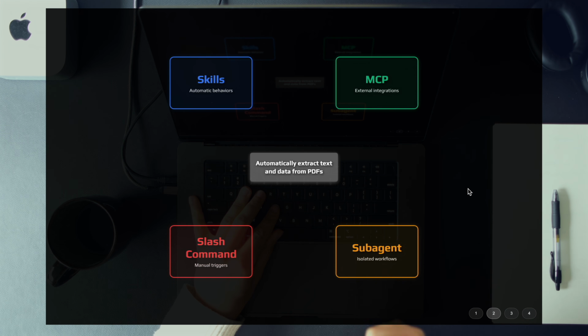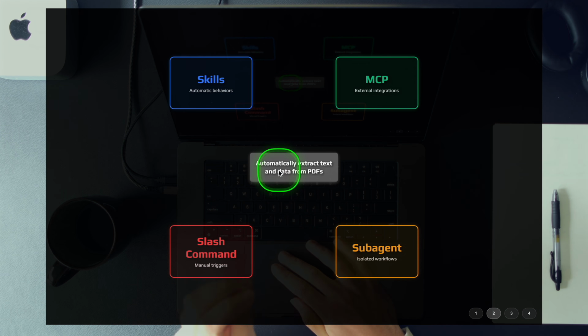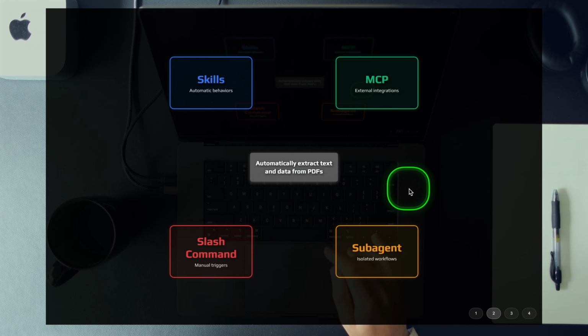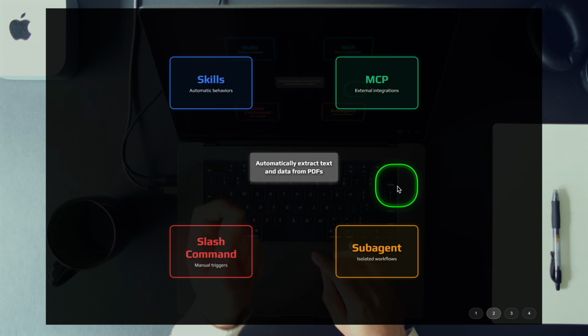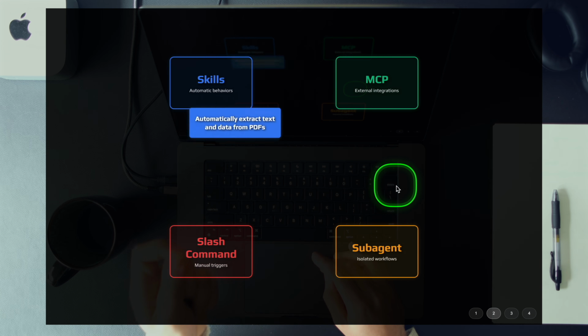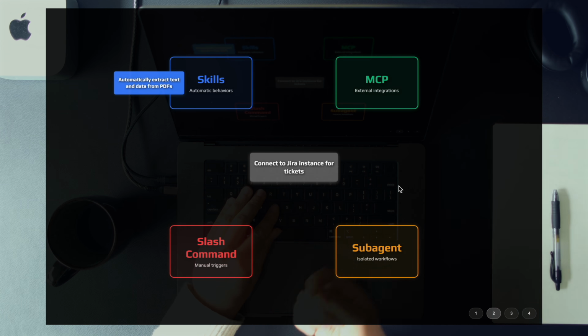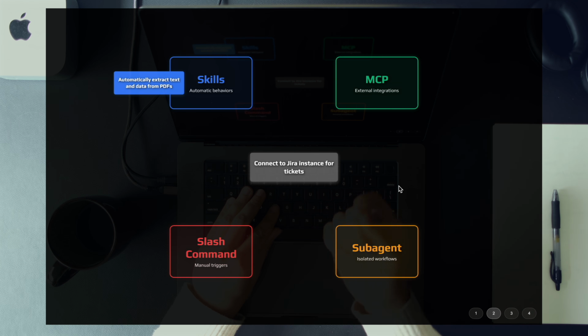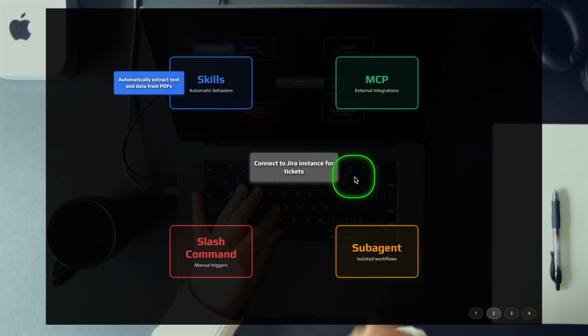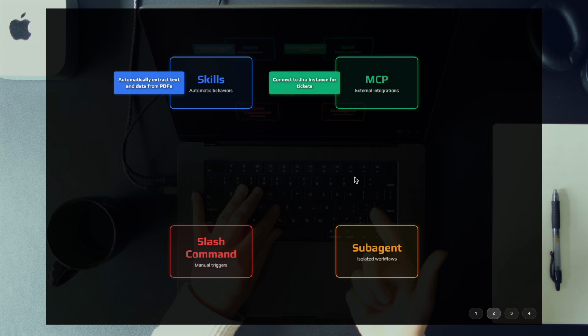All right, so I think automatically, right, there's that keyword, automatic. I think you want this to be a skill. If you always want to extract text and data from PDFs, this is a skill. What if you want to connect to Jira? This is an external source, right? So we want, of course, an MCP server, all right?